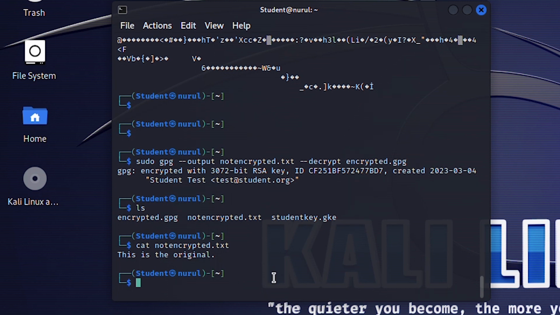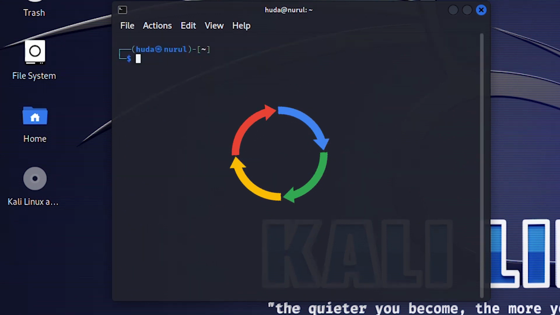Okay, so I created a new user and created key pair for the user, and then I created a simple text file, encrypted it with the public key of the new user, then logged in as the new user and decrypted the file to see the content. And that is the end of this video.